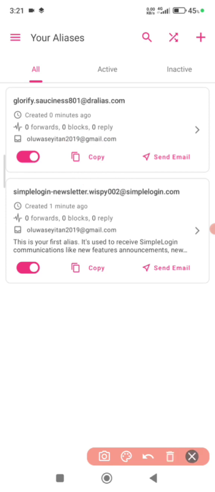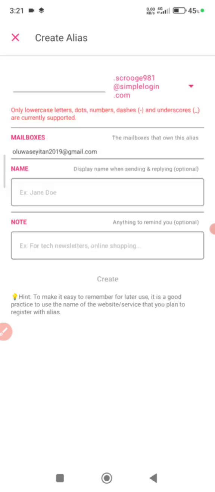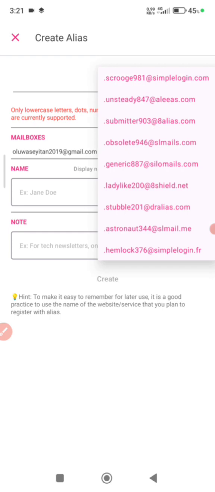But any email sent to this Glorify address, where does it go? It goes to my default email address, the one I used to sign up. It is called email forwarding. So just continue to click on the plus sign, then choose any of these. You can see that they have so many.